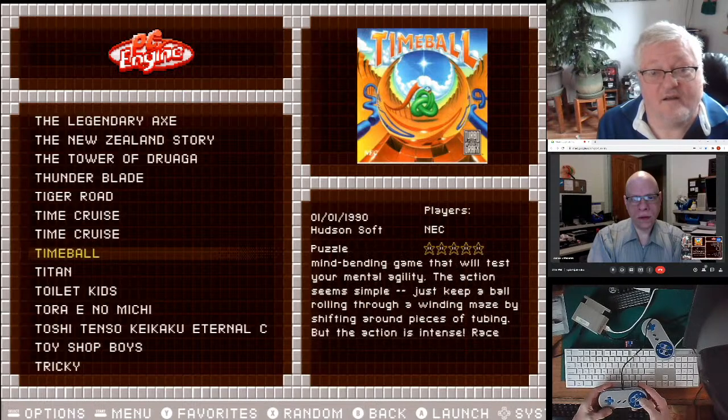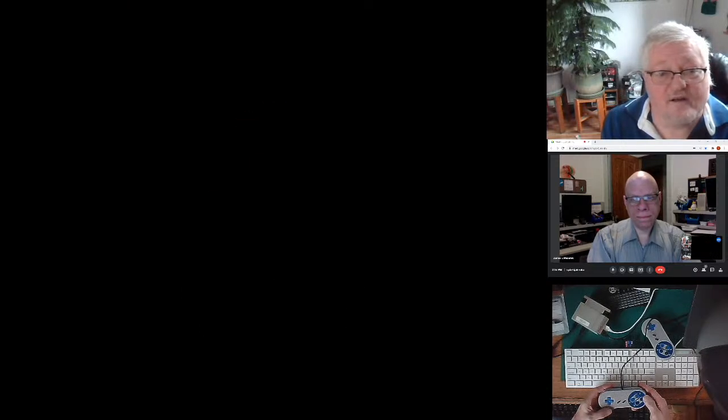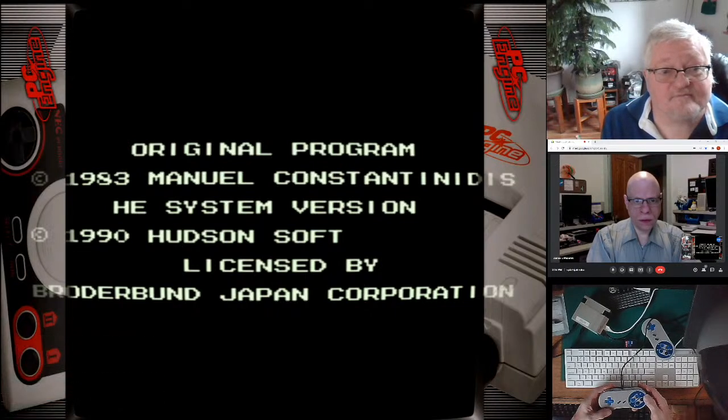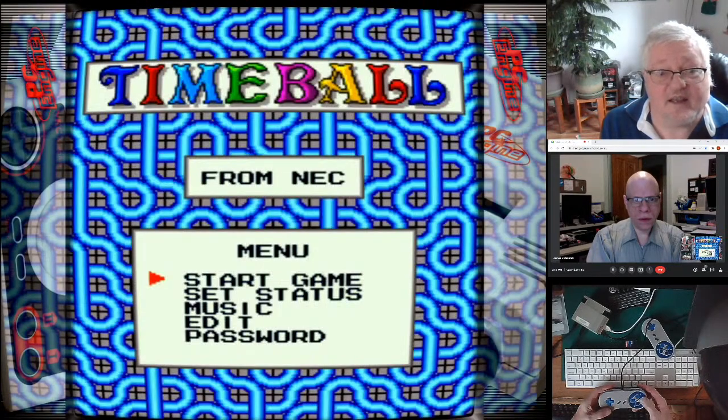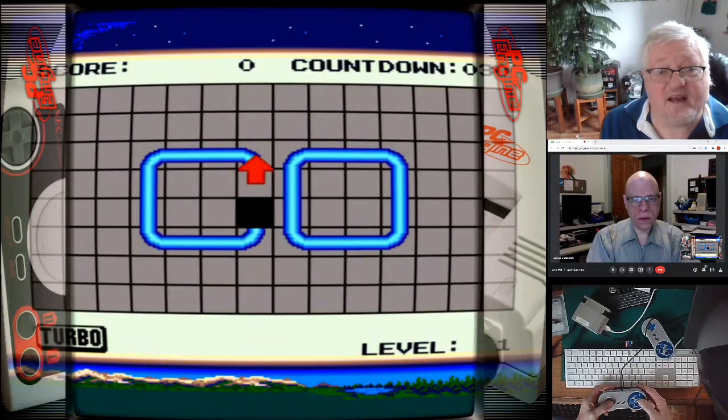Time Ball. You may remember this from some years ago at the Chicago TI Fair. I had a TurboGrafx-16 running Time Ball, written by our friend Manuel Constantinidis. And this is a sliding block puzzle where you have to move the blocks around where the ball continues.